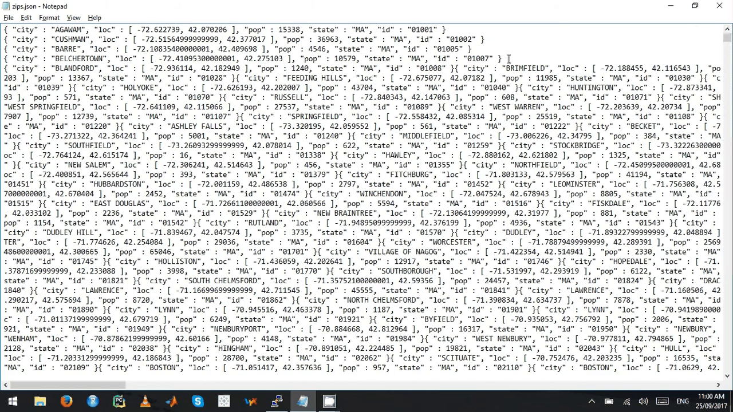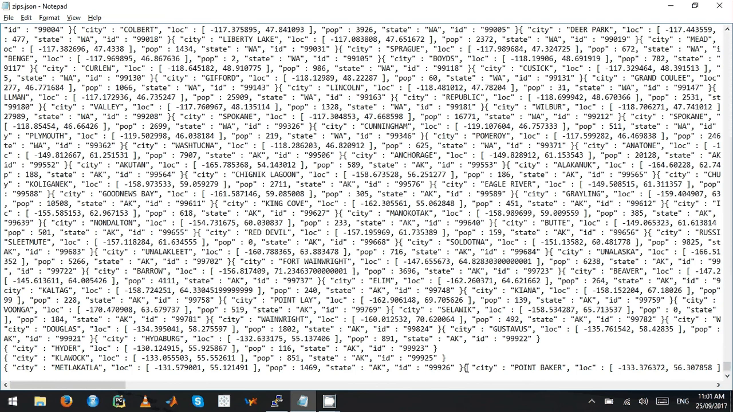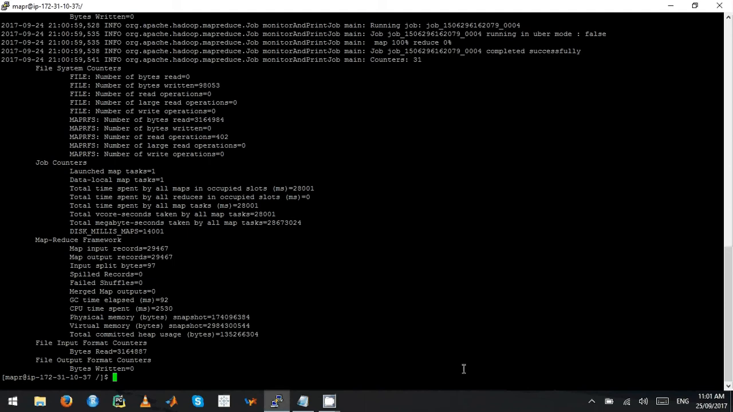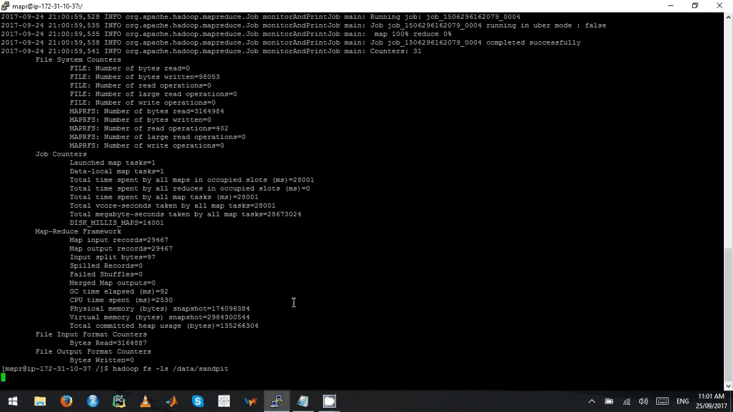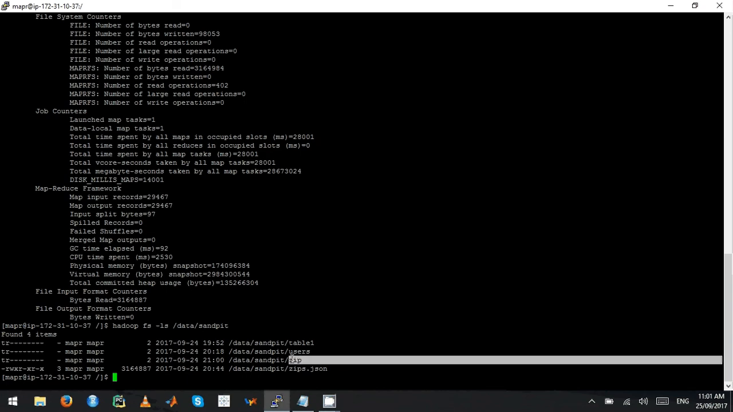I have a few fields here which I want to test, and then there are some fields at the bottom which I want to test as well. Okay, so it actually finished. The job has been completed. So let's go and see what it has done. MapRFS, data, sandpit. So now you can see it created a zip table.